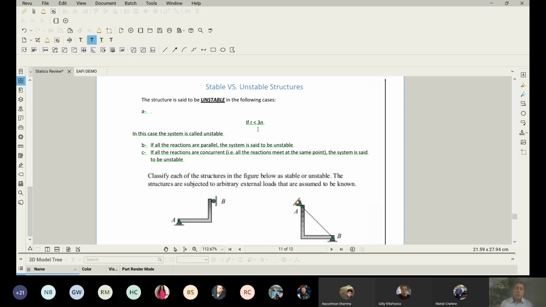Number 2, or B on my list here, if all the reactions are parallel, it means your system is unstable. So all you have to do is look at your structure and put your reactions. If all of them are parallel, it means your system is unstable. Number 3 or number C, if all your reactions are concurrent, it means all of them pass through the same point. It means your system is said to be unstable.